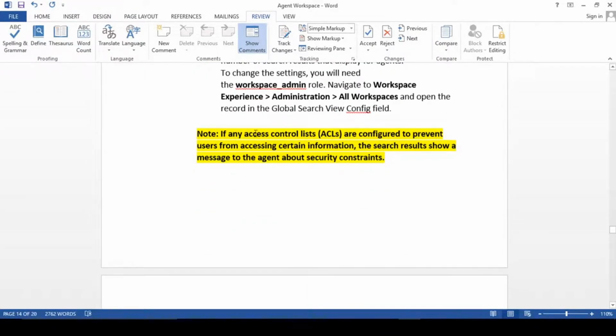But again, guys, if any access control list, meaning ACL, is running on that and is preventing you, you don't have access, then definitely that result will not come.